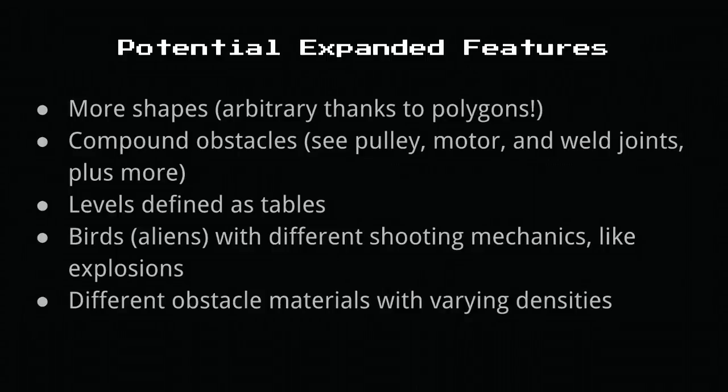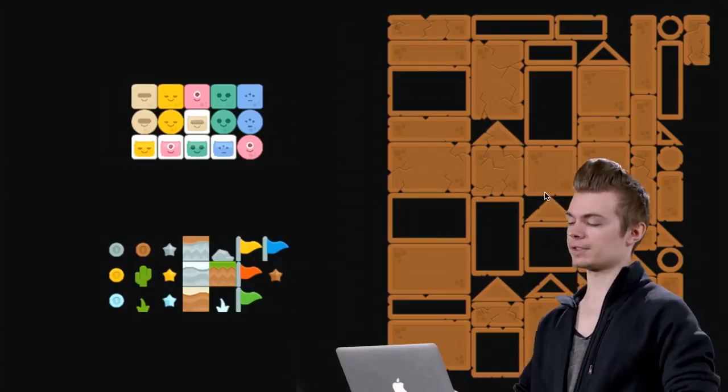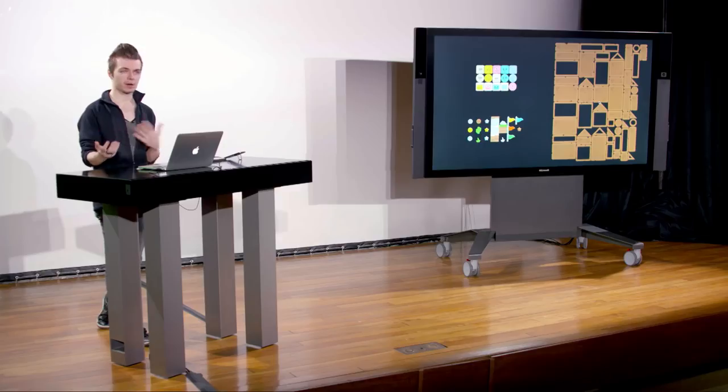Some features that we could look at potentially expanding upon if we wanted to make our game more interesting is more shapes for our objects. So if we look at our sprite sheet here, we can see there are things like roofs and circles and things like that. So more interesting obstacles beyond just square, rectangular shaped obstacles. Then, like I said before, compound obstacles, so a bunch of things put together via joints.